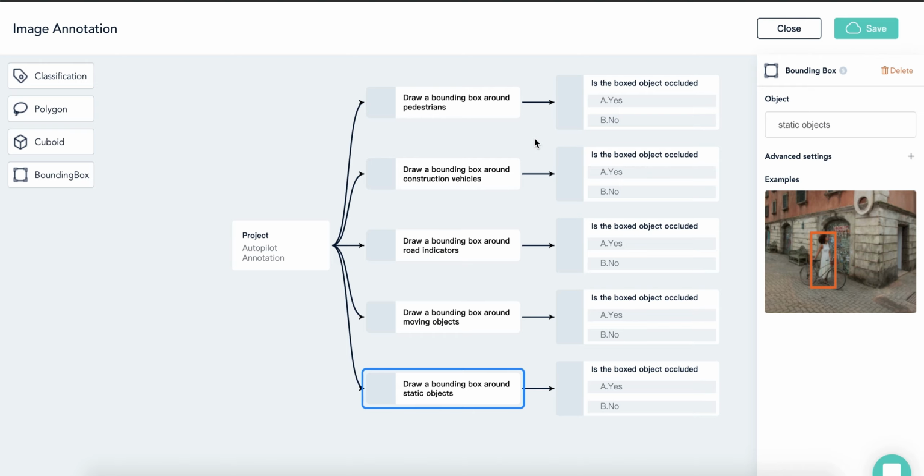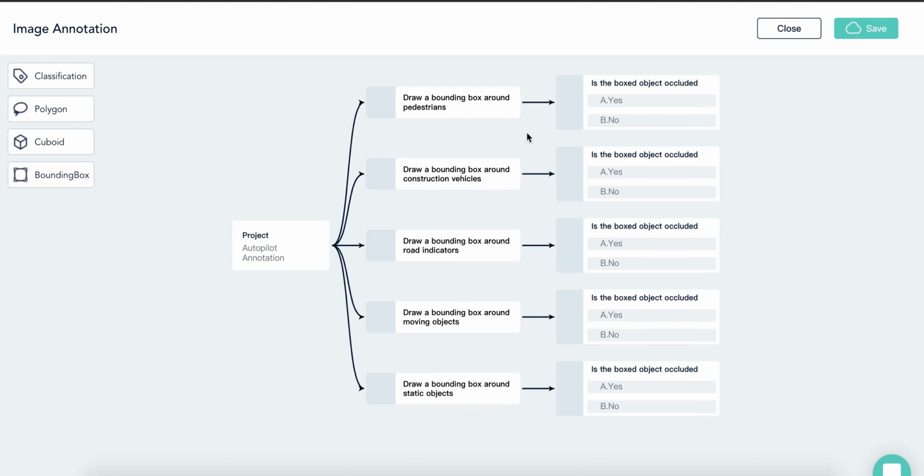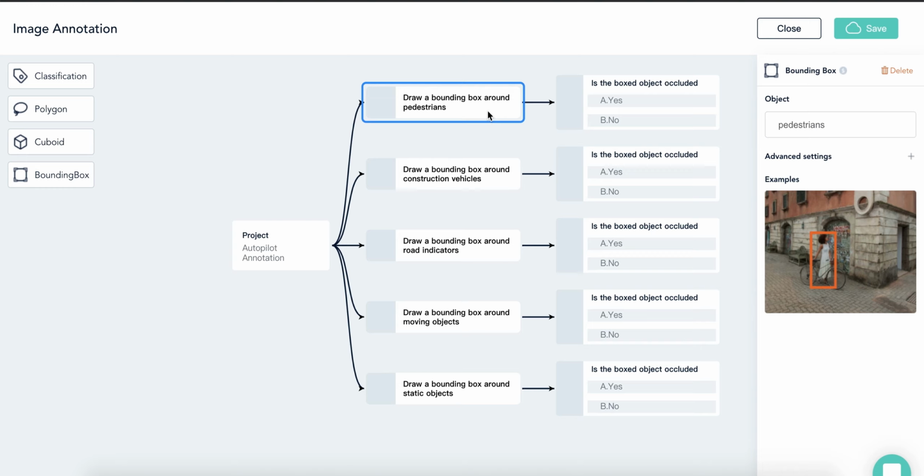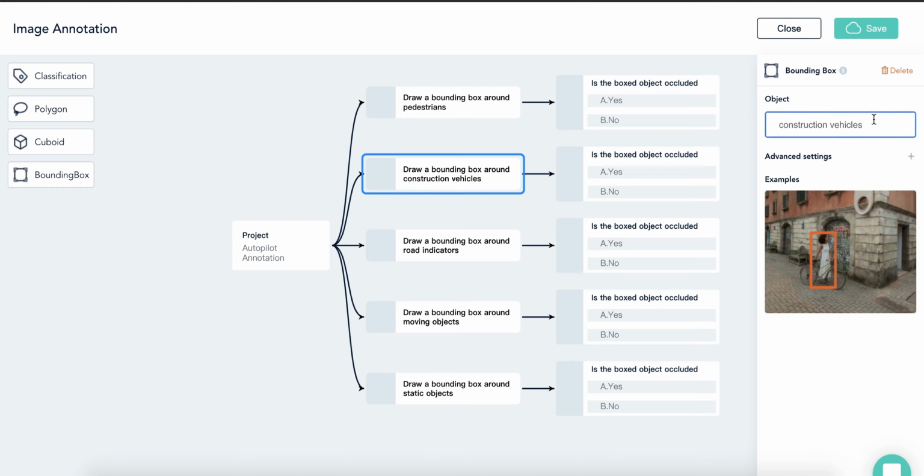And depending on your choice, you can delete, add, or modify the objects just by clicking on each task. For example, let's say I want to detect bikes instead of construction vehicles. I can just click on this bounding box task, and you can see the editing section showing up on the right column. I can then change the object to bikes.